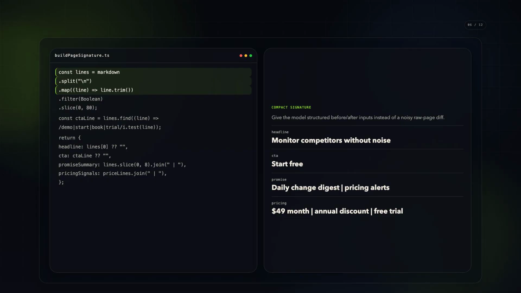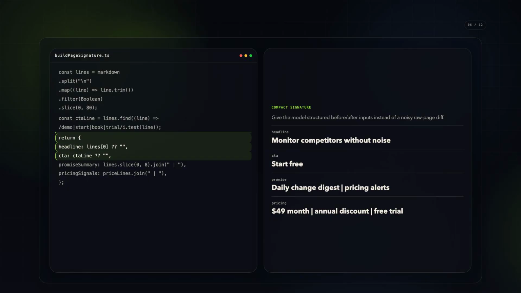This is the step that makes the system useful. Since the current v2 story we want to tell is capability first, around scrape page, we keep the shaping step inside Claude code. Instead of diffing raw page text, we collapse each page into a compact signature: headline, CTA, promise summary, and pricing signals. For a homepage, that gives us positioning. For an offer page, it gives us package and promise language. For pricing, it gives us economic signals. That gives the LLM a much cleaner before and after to judge.